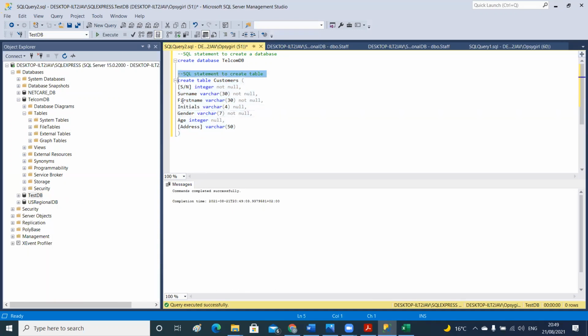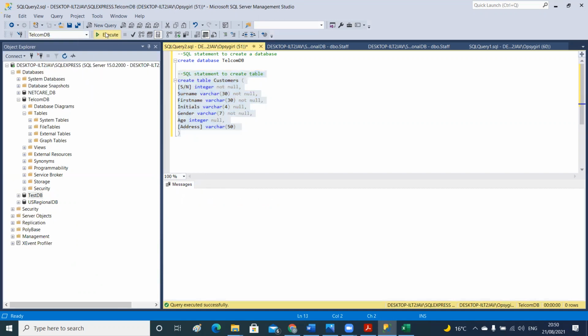Please, instructor, supposing a query is executed under testDB, and then you go to execute it again under telecom, will it still duplicate there? Yes, and that's what I want to do now. So I'm going to execute again under telecom DB. Right, so it has executed successfully.